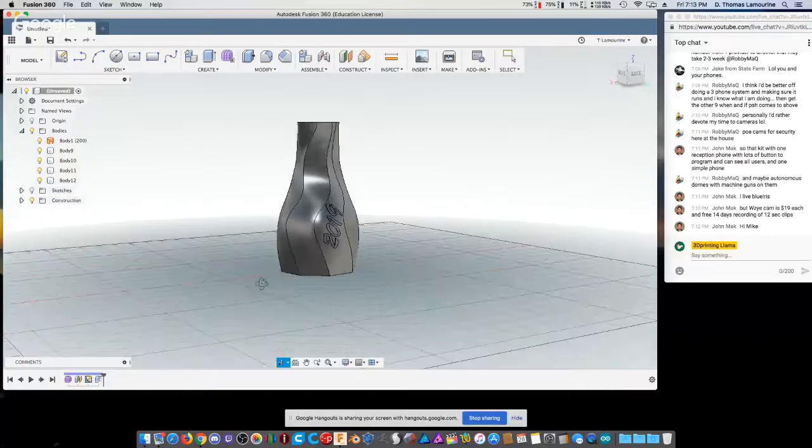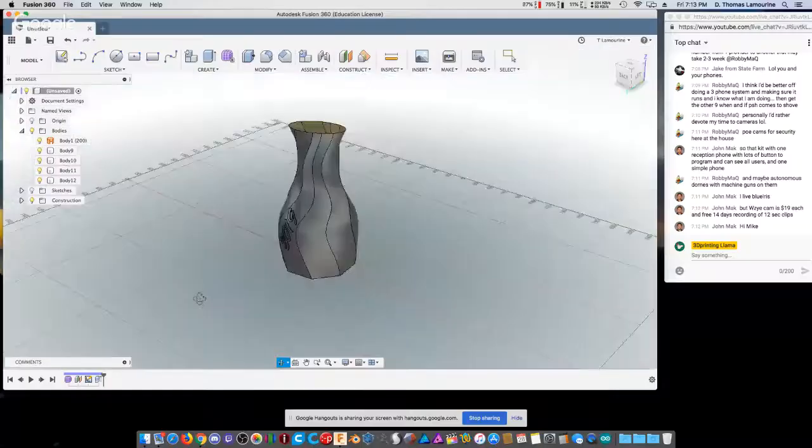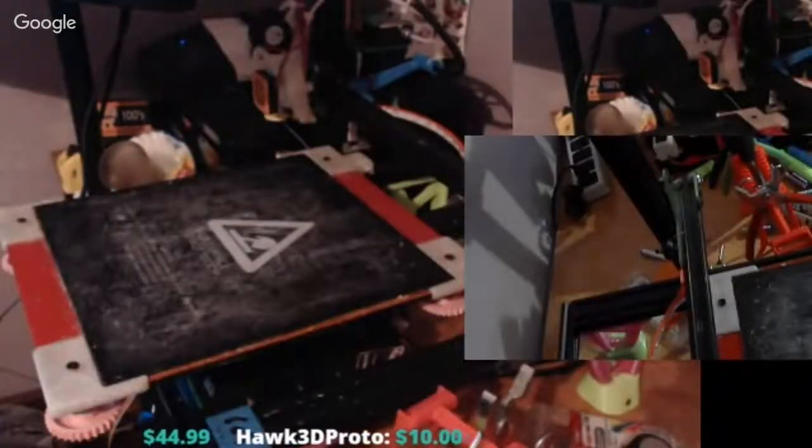So there's my very odd 2019 vase. What do you think? Is it awesome? That's awesome. It's different.